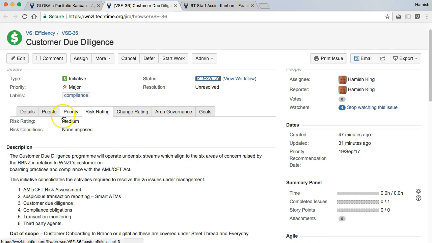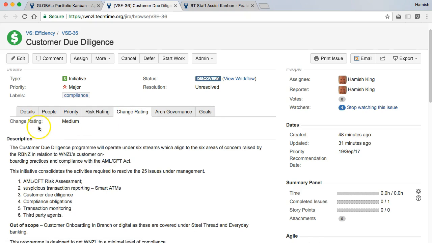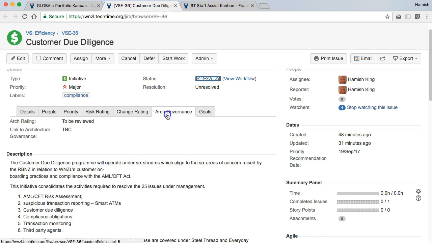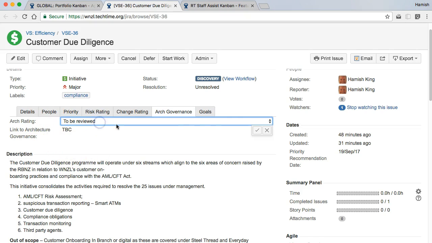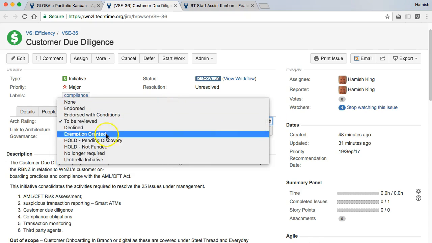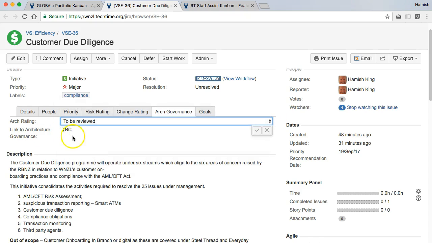There's a risk rating, what level of risk has been assigned by risk, and any conditions imposed in the comments there. Same with the change rating, what level of change has been assigned, which will help drive other business change activities later on. Architecture governance: as part of the architecture review process, there will be a rating assigned to that. You can see the various options in here, and then a link out to their SharePoint, which will have a lot more of the conditions and EA context.